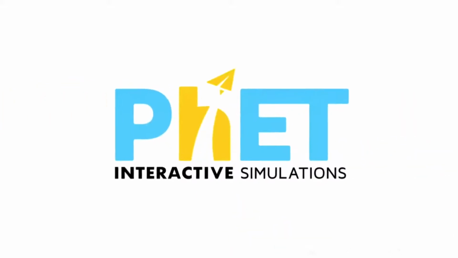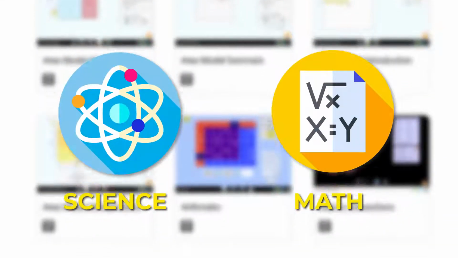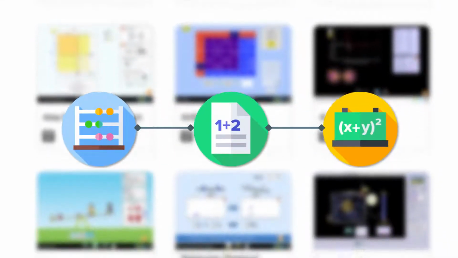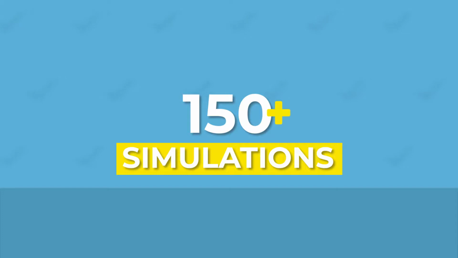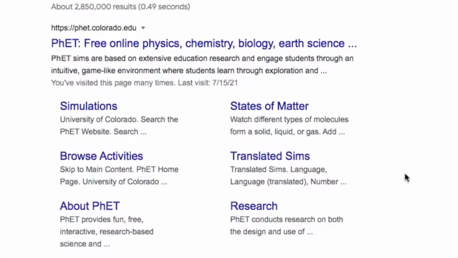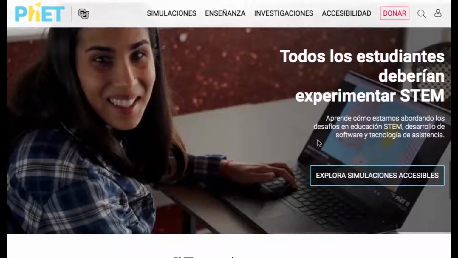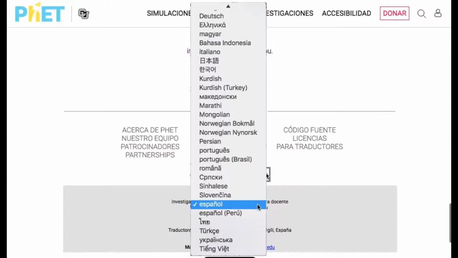The PhET project creates free interactive simulations that facilitate science and mathematics learning at any educational level. More than 150 PhET simulations are available to students, and these amazing resources can be accessed in multiple languages. To access the simulations, just type PhET into any web browser and click on the first site that appears as a search result. If the website appears in a different language than the one you speak, you can change to your language at the bottom of the web page.